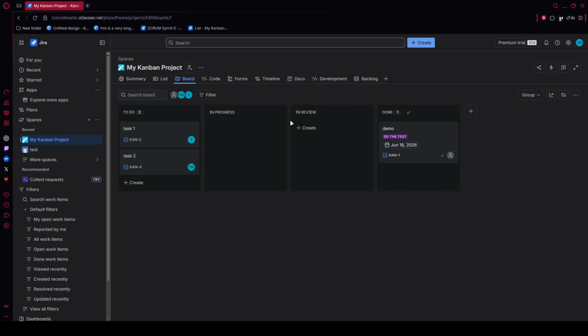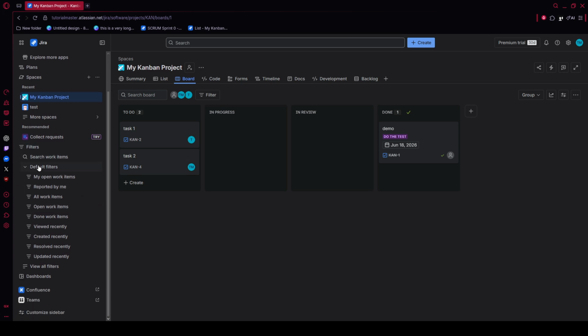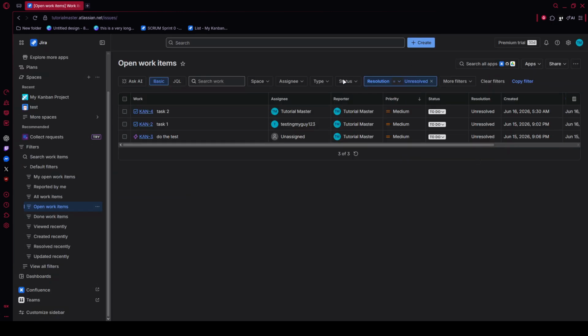To get started, open Jira in your web browser and sign in to your Atlassian account if needed. Once you're on the main Jira homepage, go to the top navigation area and open Filters or Issues, depending on the version of Jira you're using. From there, choose Advanced Issue Search, or Search for Issues. This is where you'll gather the exact set of tickets you want to move.